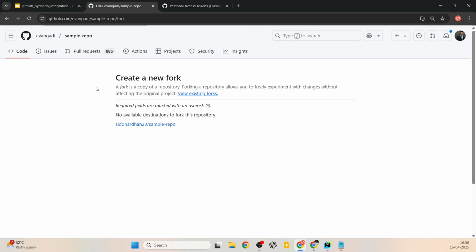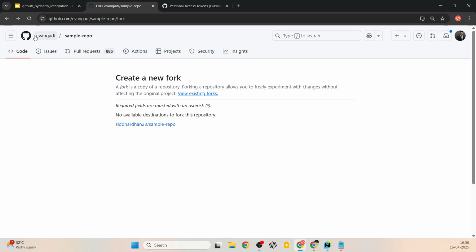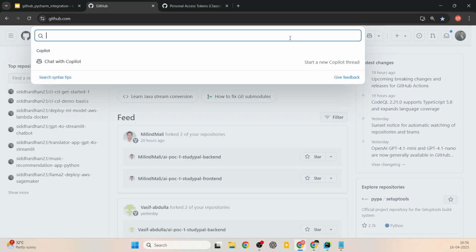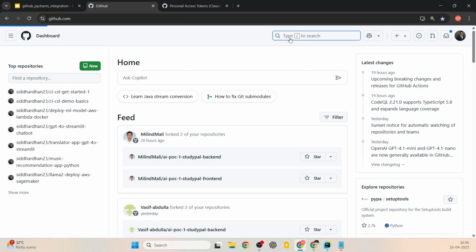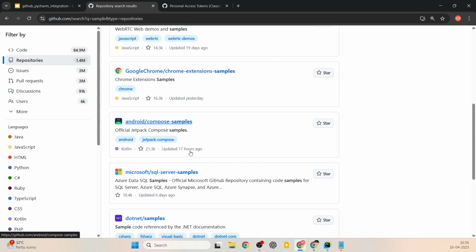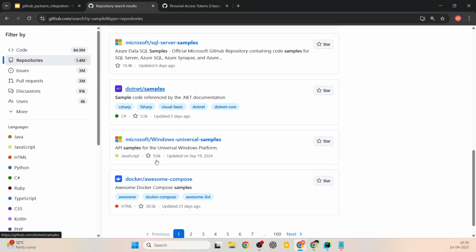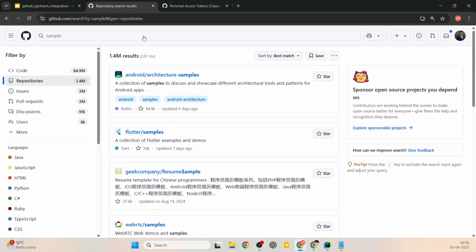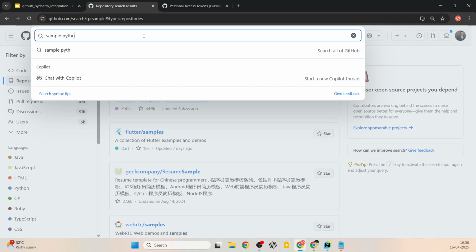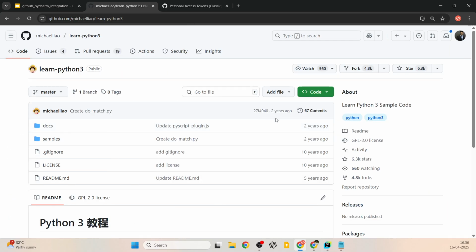I think I've already created a copy. Let's see, or I can maybe try a different repository. Maybe let's search for sample Python or something. Python robotics, learn Python. Let's say that we have this repository called learn Python.